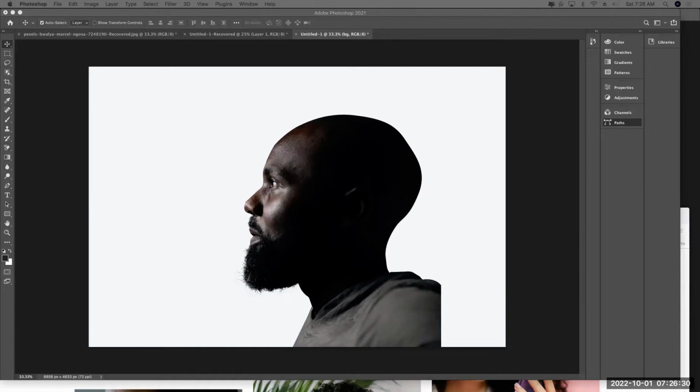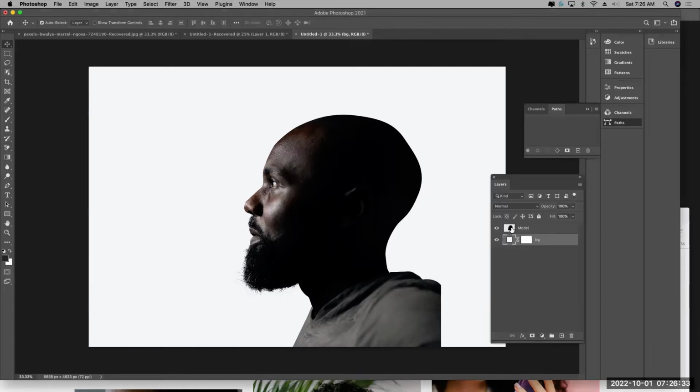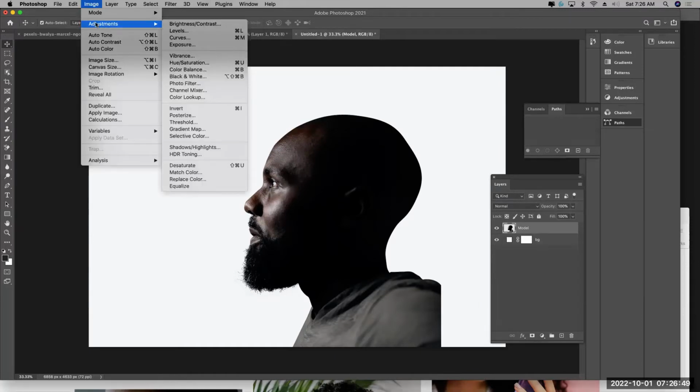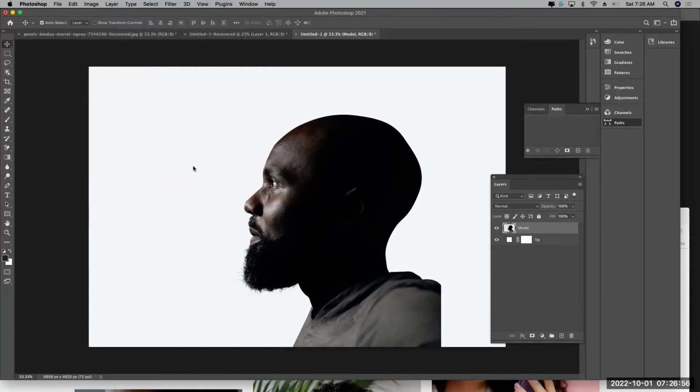Step number 10. Select the model layer. All right, we select the model layer. Go under image, adjust, desaturate. So we select this model here. We go under image, adjustment, and then we come to desaturate. Okay. So it turned into black and white. All right. So that's step number 10.